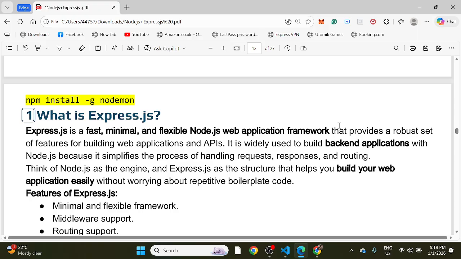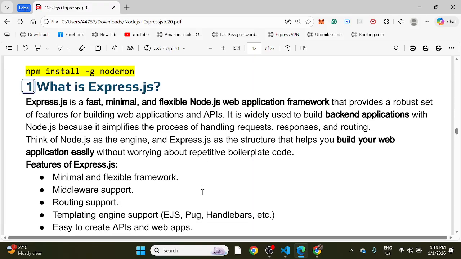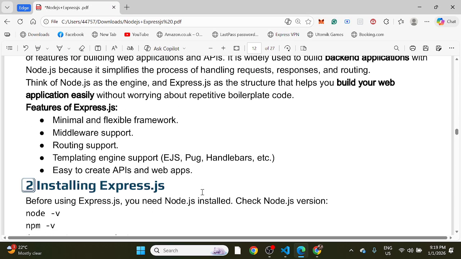Express.js is widely used to build backend applications with Node.js because it simplifies the process of handling request, response and routing. Think of Node.js as an engine and Express.js as the structure that helps you to build your web application without worrying about the repetitive boilerplate. So that's all about your Express.js. We just got a clear idea why we use this Express.js, and here are the features.